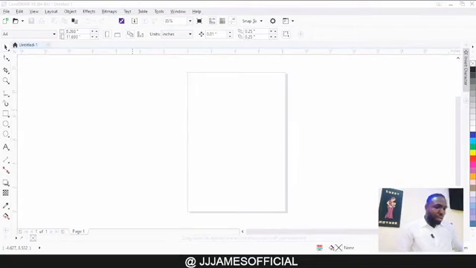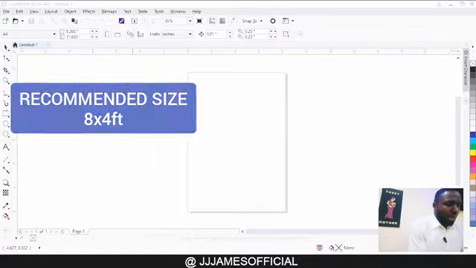Okay, welcome back, and let's see how we can design a business card. How do you measure a business card? So let's go over to CorelDRAW right away. As you can see on your screen, we have a CorelDRAW window open. How do we design a business card? What's going to be the size of this business card? Now the size could be 8x4 right here. Let me give you this again.